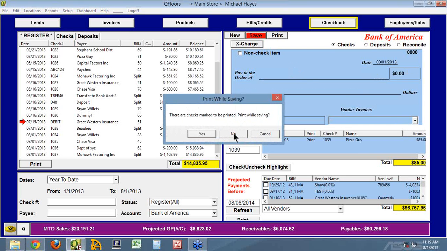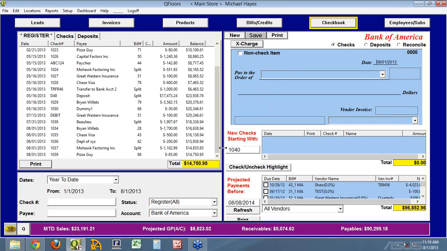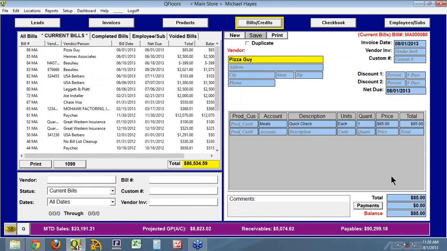Check's marked to be printed. I'll click no again since I don't have a printer. You would, of course, click yes. And there it prints out your check. And in the background, there's your bill.